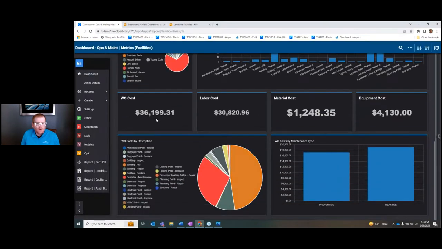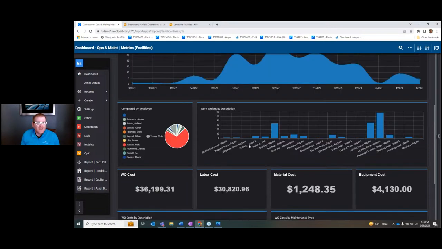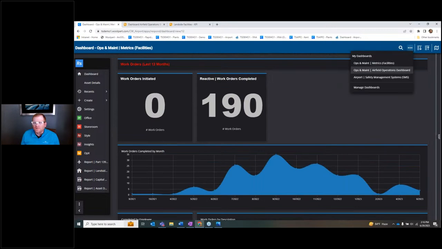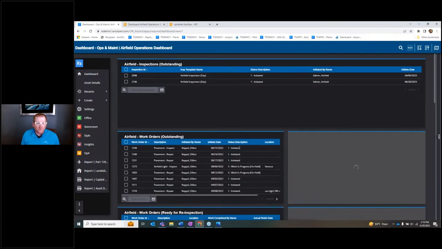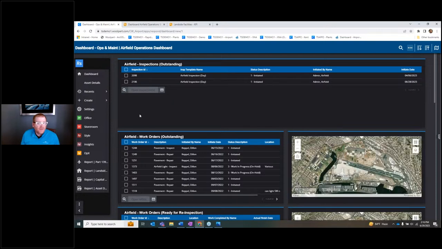Below that, we see all the work order costs, okay? Preventive maintenance versus reactive maintenance that Jonathan alluded to during his slides. So we can set up any kind of dashboards that you'd want to see, and it's very easy just to navigate from one dashboard to another, okay?